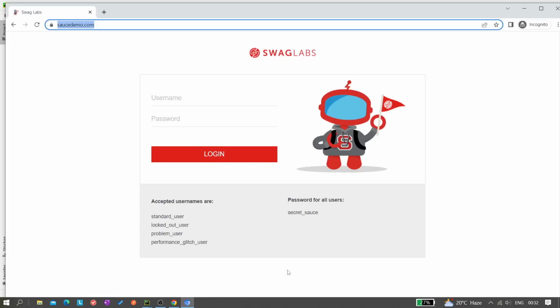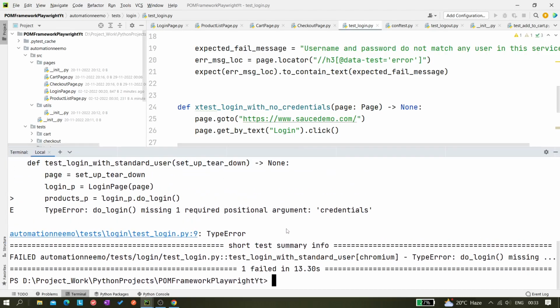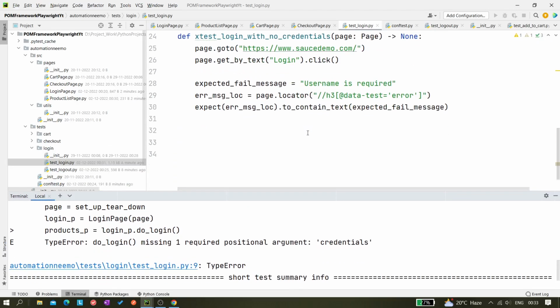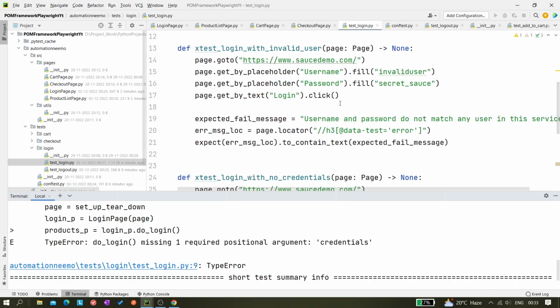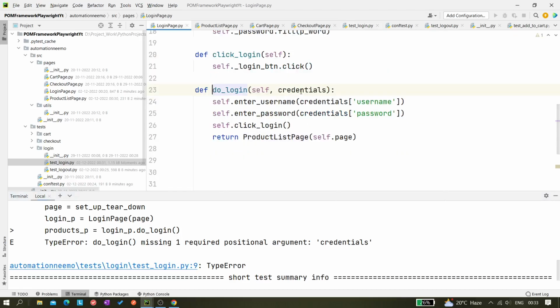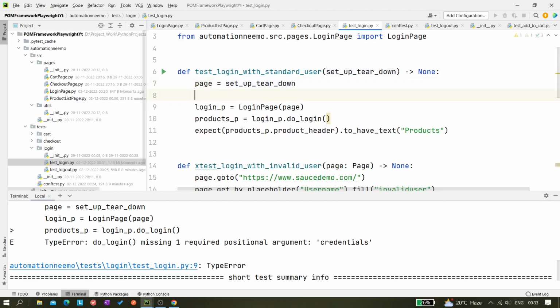So the Sauce Demo website is launched and it failed. So let's see what the problem is. It's good that it failed, so that we can troubleshoot it. It's saying do login missing one required positional argument, that is credentials. That's great. So what we missed is the username and password, because this do login is expecting credentials, and we have not provided them. So we have to create those credentials first.